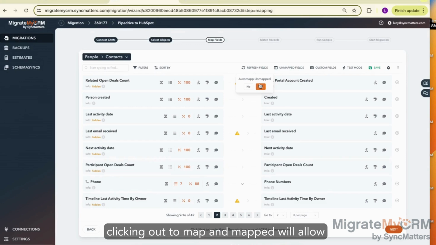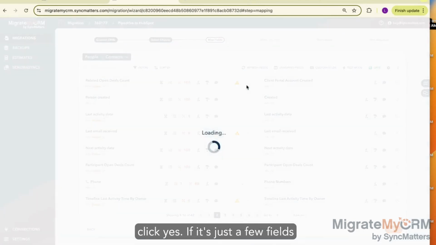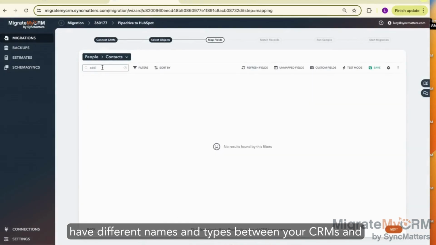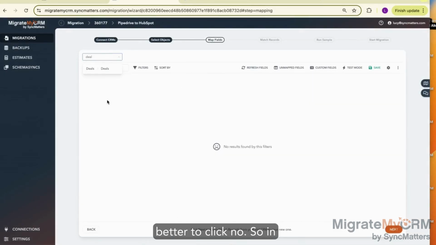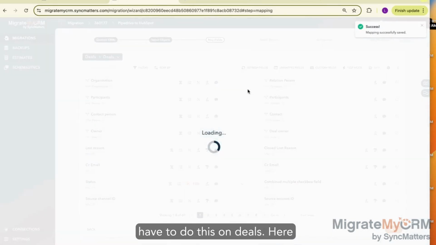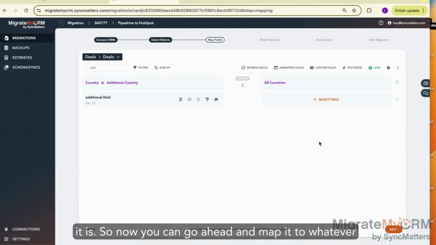clicking Auto Map Unmapped will allow our wizard to automatically map best matches of newly added fields. So if you added quite a few fields and you'd like them to be automatically mapped and not do this manually, click yes. If it's just a few fields and you know exactly how you want to map them, they might have different names and types between your CRMs, then better to click no. In this case, anyway, they will end up here, but they will not get mapped to anything. So additionally, I have to do this on deals. Here it is. So now you can go ahead and map it to whatever you think is best.